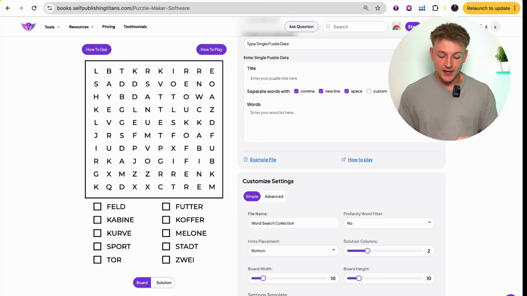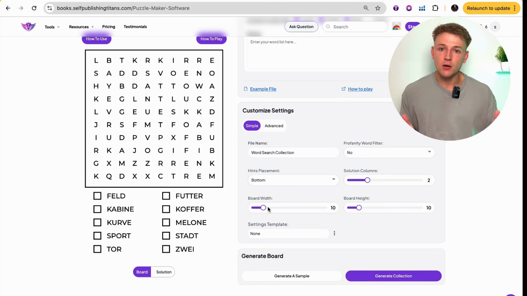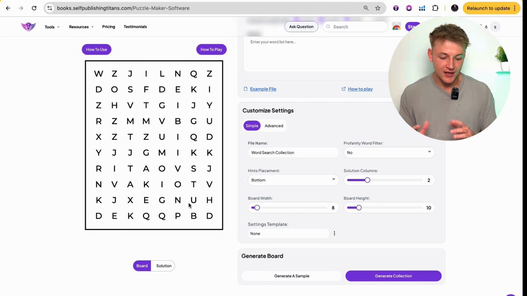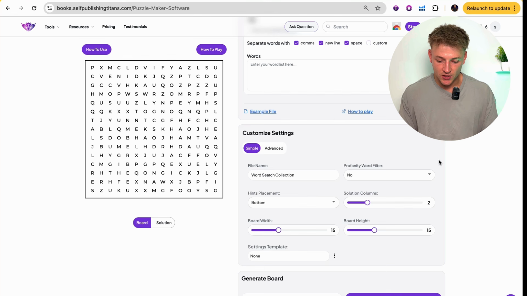Now, before you go ahead and input the words into the word search, you can choose exactly how big you want your board to be. So I'm going to make this book for adults and seniors. So rather than having a kids one where it might be quite small, let's say a kids one might look something like that, where it's just a lot easier, I'm going to make it a little bit bigger. So I'm just going to go for 15 by 15. That seems like a pretty decent size word search. Just press generate sample and see what that looks like. So yeah, that's the kind of size word search that I want to have in here.